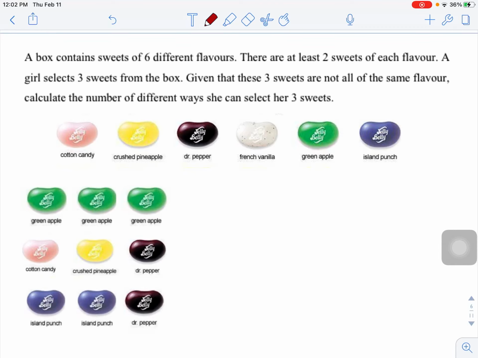A box contains sweets of 6 different flavors. As an example, I have given you the 6 flavors here. As you see, you have cotton candy, crushed pineapple, pepper, vanilla, apple and island punch. They are saying there are at least 2 sweets of each flavor. So the minimum number of sweets I could have in the box is 12.